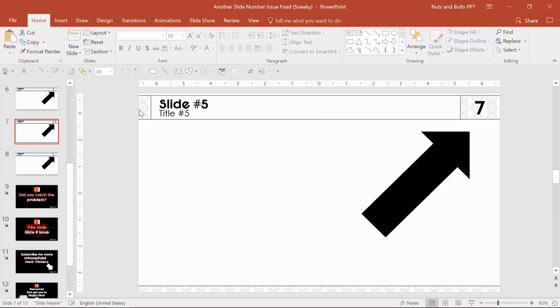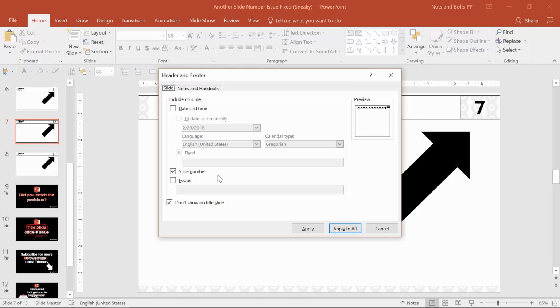I'm in PowerPoint, slide number 5, Alt Shift D. I have the slide number, but it says don't show on title slide. And this is what throws people off. Well, this isn't the title slide. That's not the title slide. That's not the title slide. So this shouldn't make a difference.